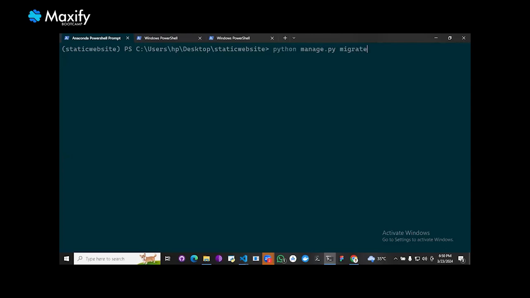So each time you create a Django project, you have to run this migrate command. You have to do it all the time. The first time you install Django or you create an app, you must run this migrate command so that it will sync with your database tables.